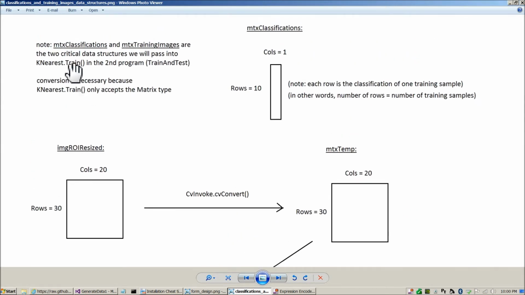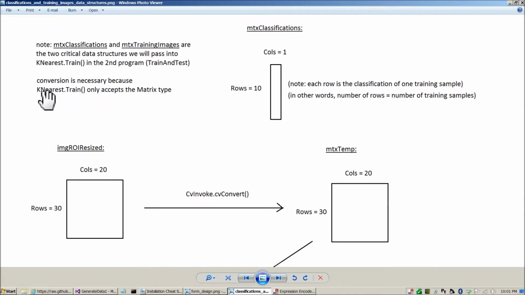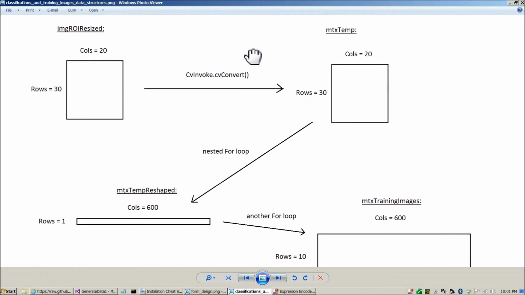I should probably mention matrix classifications and training images. We have to use the matrix variables here because the k-nearest train function, which we're going to get to in the second program, only accepts the matrix data type. So you can't make this, for example, a list of integers, and then make matrix training images a list of Emgu images. At first you would think that would be the easier way to do it, but the KNN train function will not accept those. It only accepts the matrix type. So this conversion is necessary for the images.